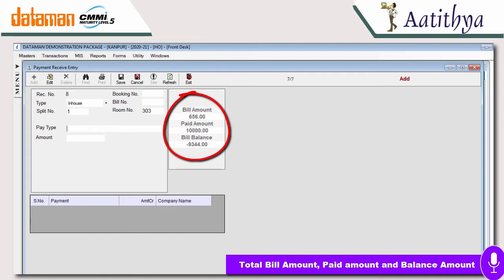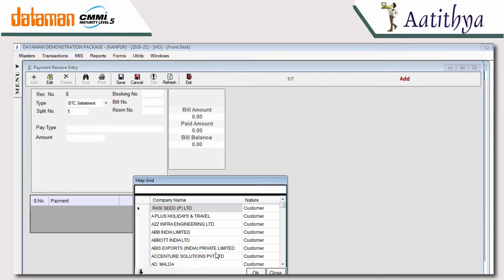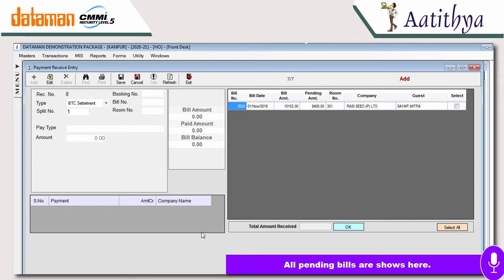Total bill amount, paid amount and balance amount are auto-filled according to booking number, room number or bill number. If you want to receive payment of a bill to company settlement, first select it. Select bill number from company. All pending bills are shown here. Select it.